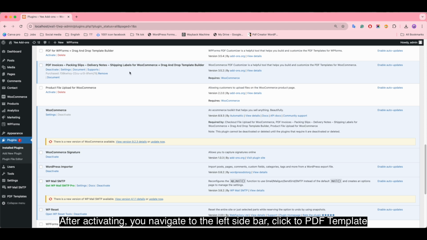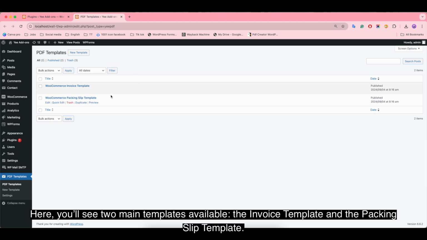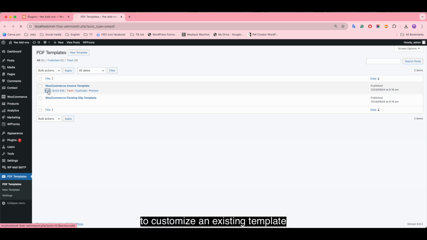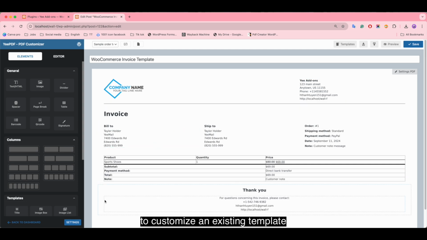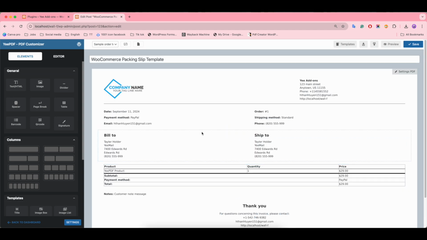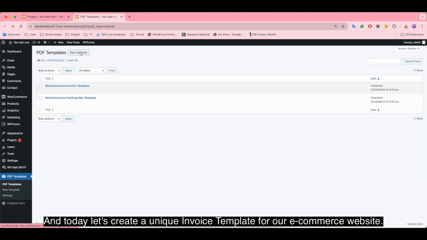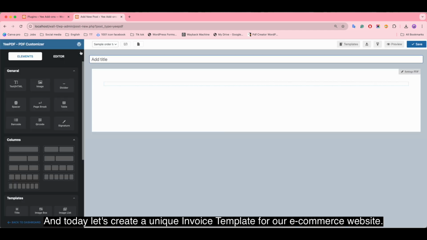After activating, you navigate to the left sidebar, click on PDF Template. Here, you'll see two main templates available, the Invoice Template and the Packing Slip Template. Click on the Edit button to customize an existing template. If you prefer to create a new template from scratch, simply click on the New Template button at the top. And today, let's create a unique invoice template for our e-commerce website.